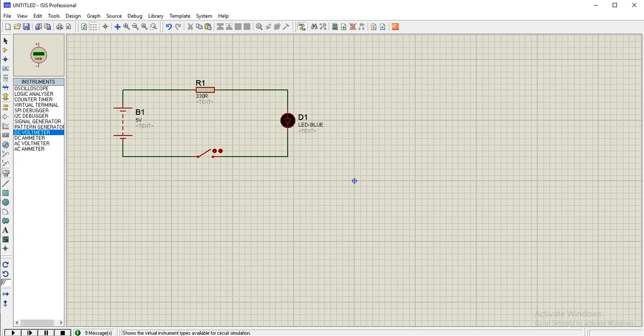There are other components here. Oscilloscope: you can use an oscilloscope to measure, let's say, the wave, the signals, if you're dealing with AC signals. And you can also use a DC ammeter to measure the current. So let's get the DC voltmeter and place it here.